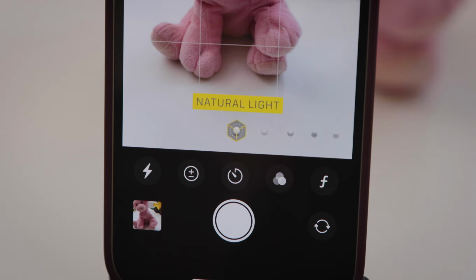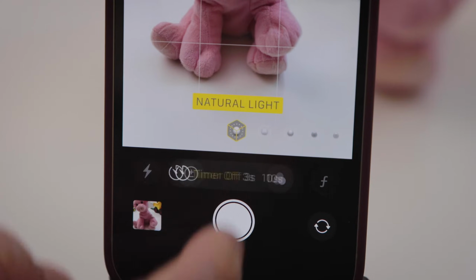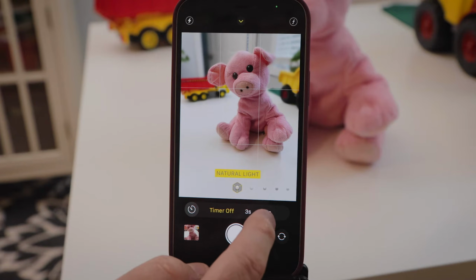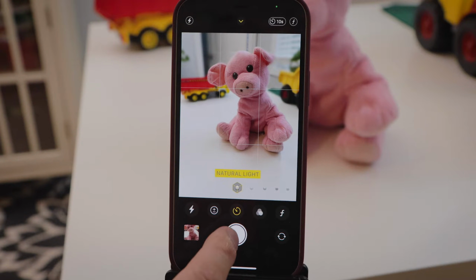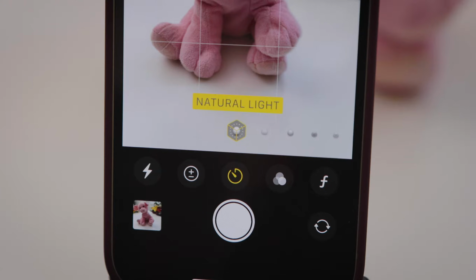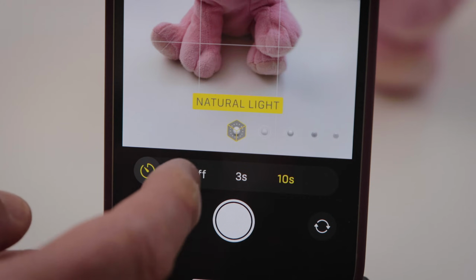The timer is next, which can be turned on and then set to 3 seconds or 10 seconds. I'll select 10, then press the shutter. 10 seconds later, it takes the shot. Nice for putting yourself in the shot. I'll turn it off now like this.